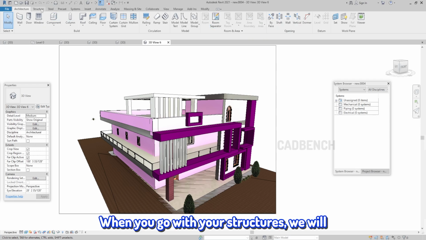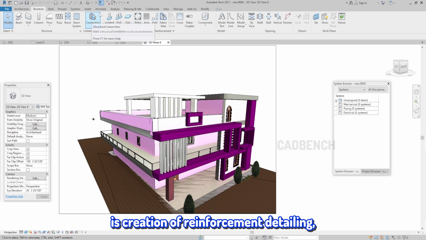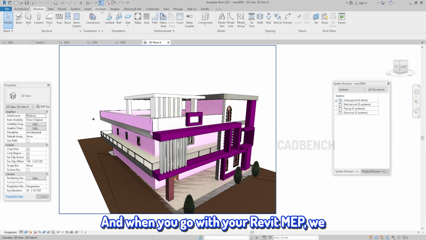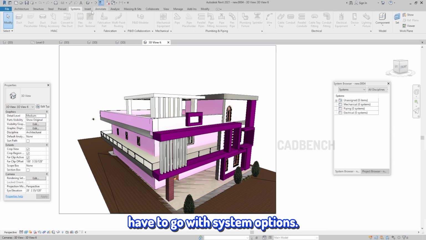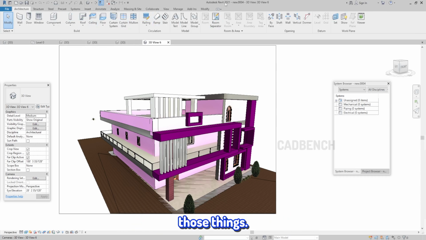When you go with structures, we'll be moving with structure detailings also, that is creation of reinforcement detailing, structural works, foundations, connections, everything will be taken in Revit Structures. And when you go with your Revit MEP, we have to go with system options. So HVAC. HVAC means a centralized AC will be placed on the duct, and so the routing system will be provided. And for plumbing and for electrical, all those things will be done with the system platform. So these are the three basic platforms, and all the other things are common for all of them.